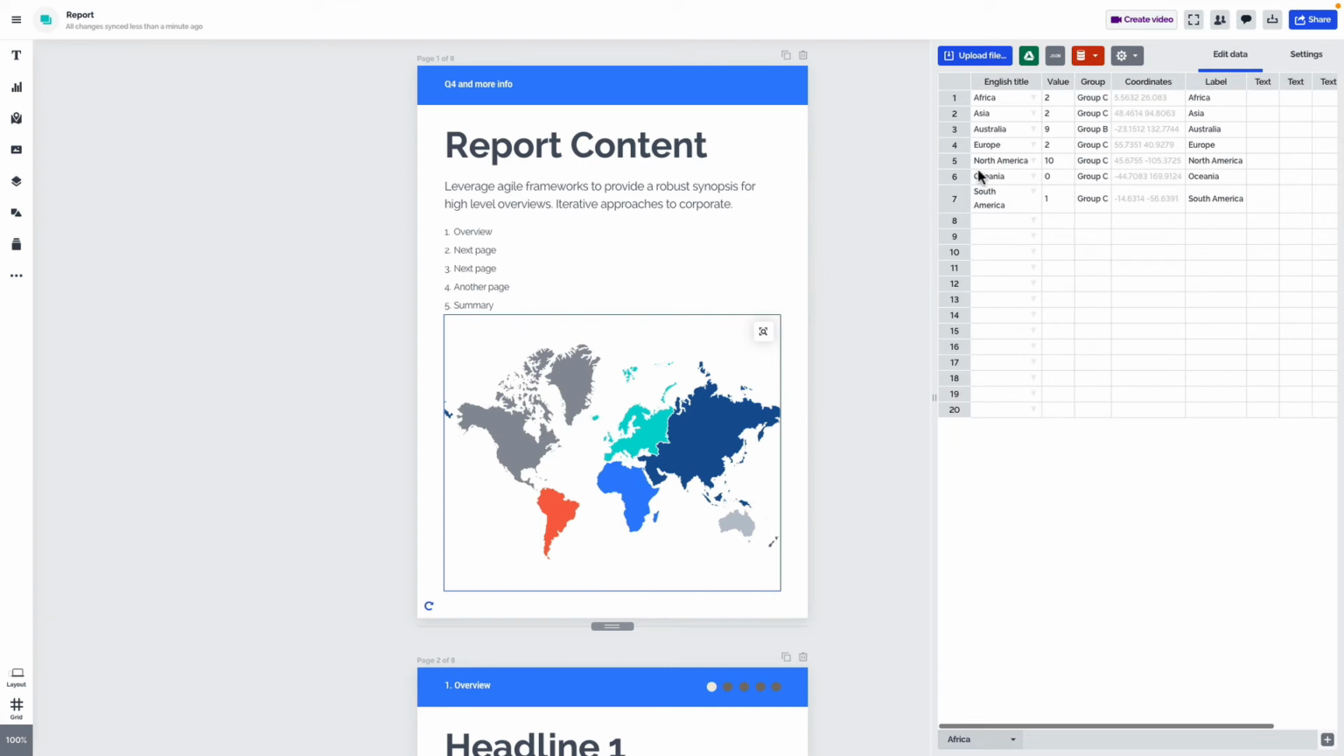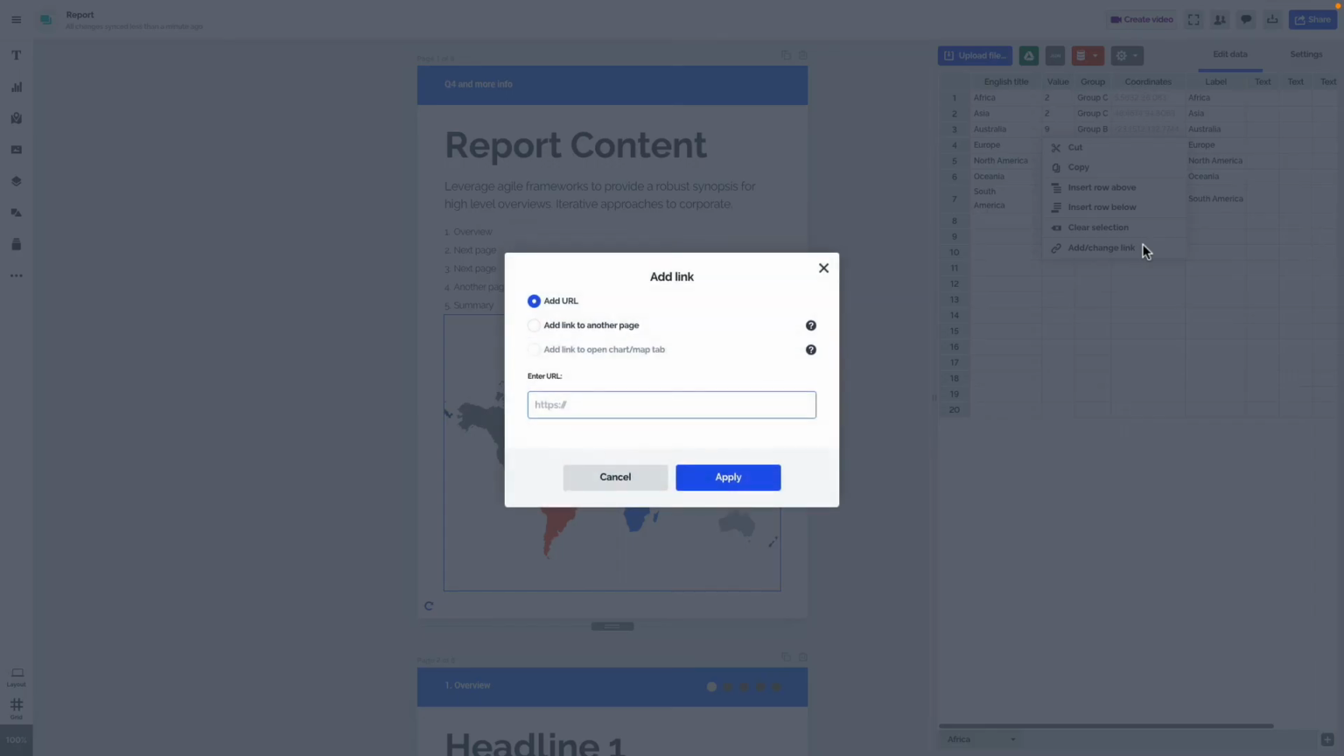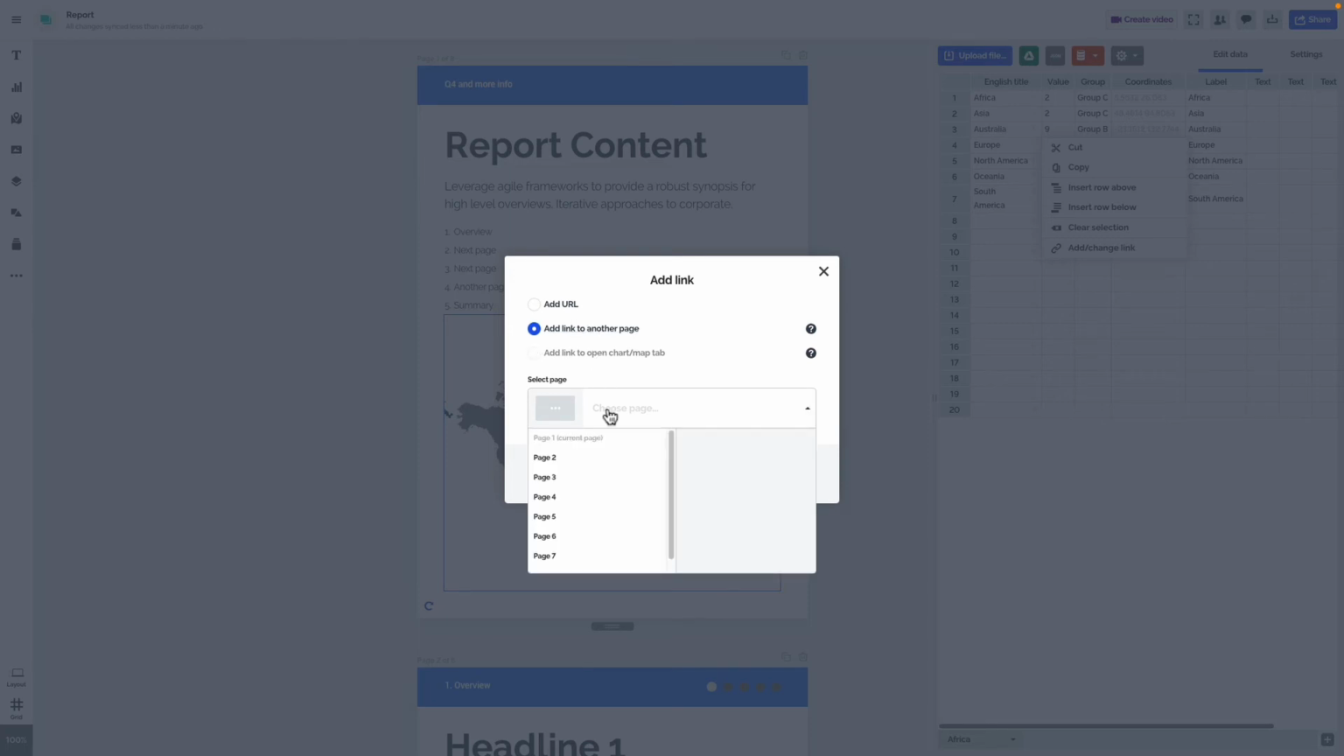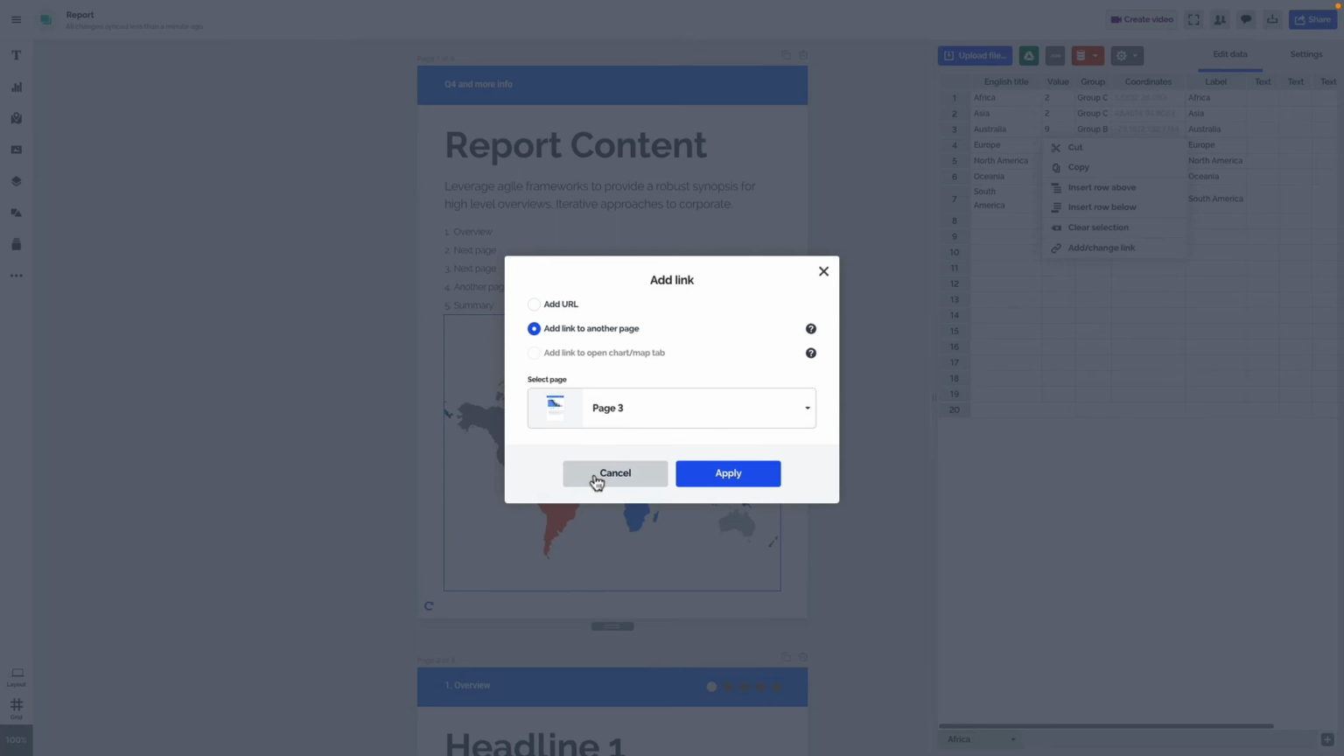There, let's find Europe. Here it is. We can right-click on this cell. And just as before, we can select Add Change Link. And since this project has several pages, we can also see that the second option is enabled. So we can select Add Link to another page. Then we can use this drop down over here to have a look at the pages so we get a little preview there. So let's select page number 3, for example. And then once we've done that, we just need to select Apply.